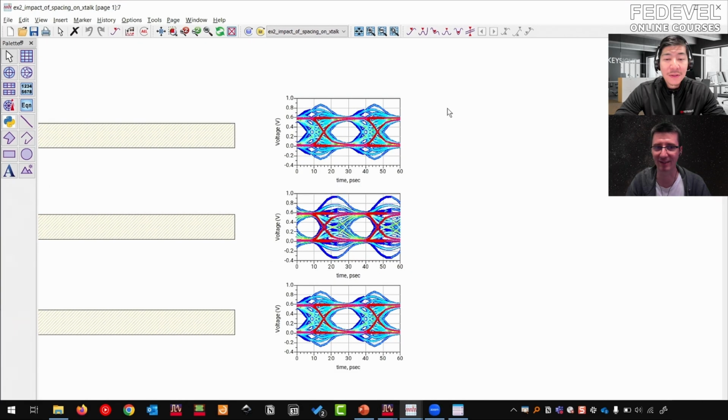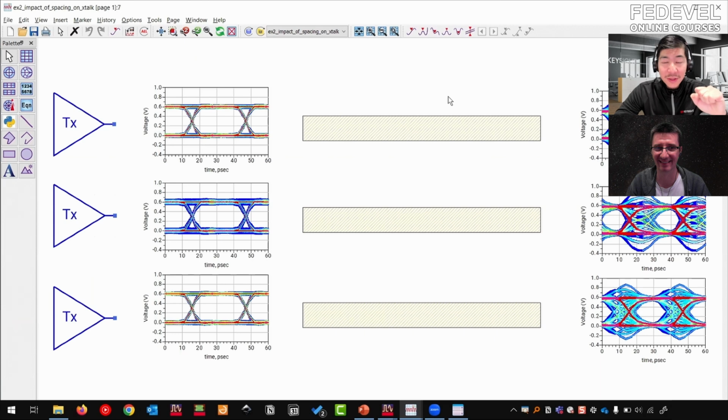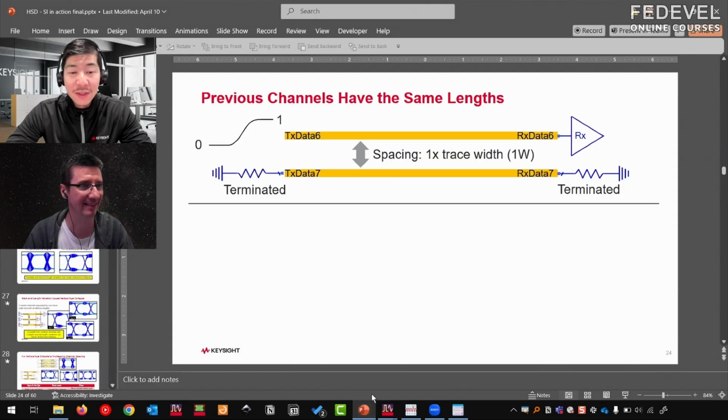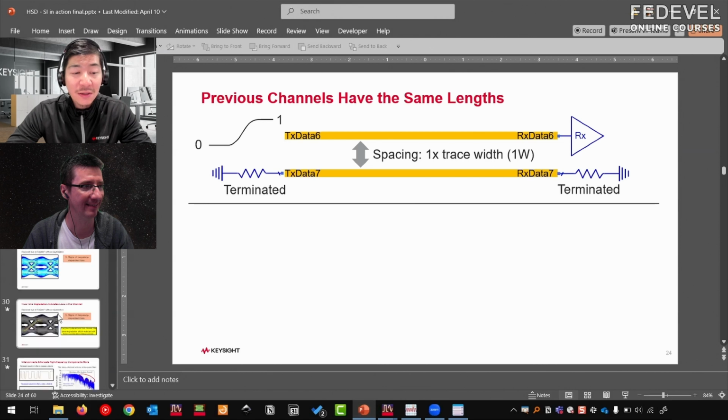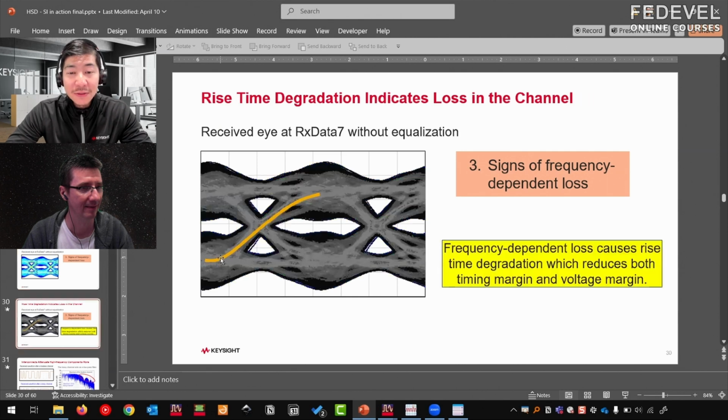What else can we read from the eye diagram? Yes, we have covered the first with reflection, the second one was crosstalk, the third one would be the loss. So let me save and close my windows and let's go back to the presentation on the third part. That is the sign of frequency dependent loss. And if I want to be more specific, I'll be talking about this rise time degradation.